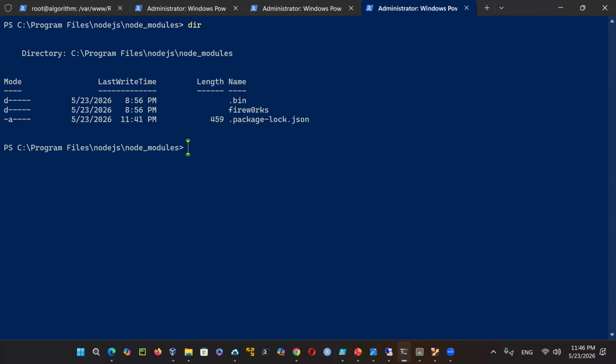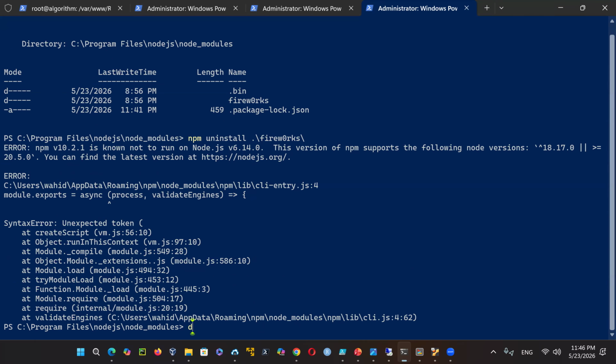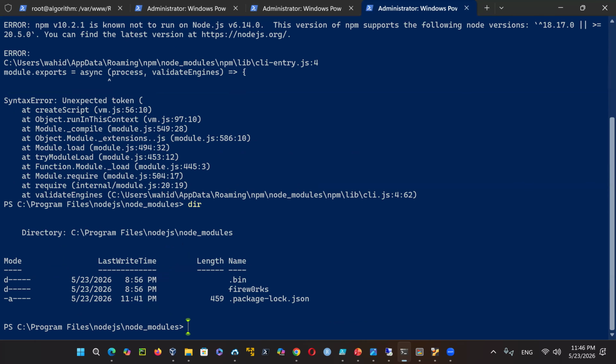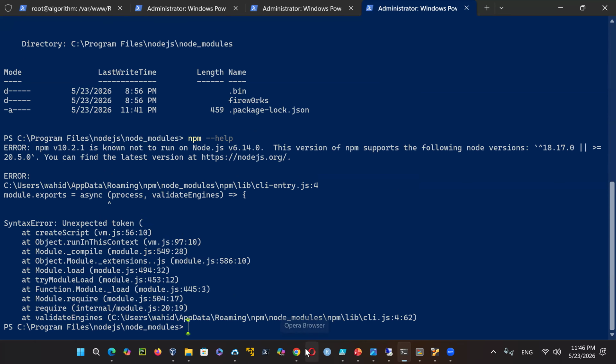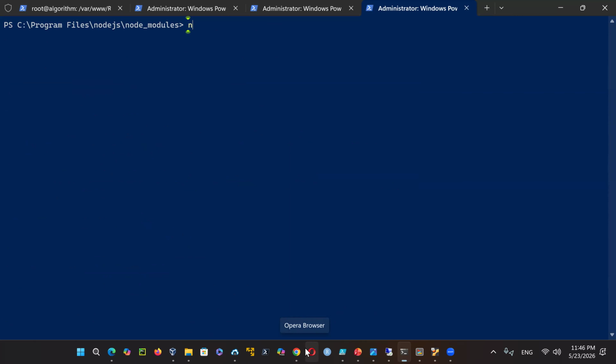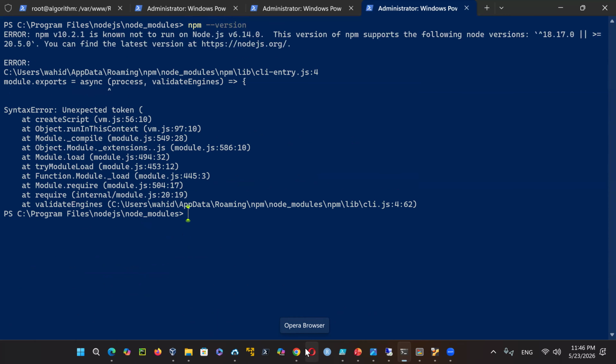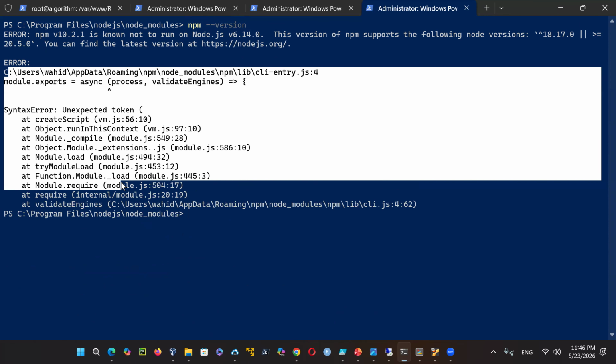So let's go to the fireworks. I'm going to also uninstall that one. npm uninstall fireworks. npm --health. Let's see. Oh, npm doesn't work. Okay, so that's why npm doesn't work at all. --version, it's working. No, the version is working, but it is just throwing out these errors. And that might be also related to the package itself.